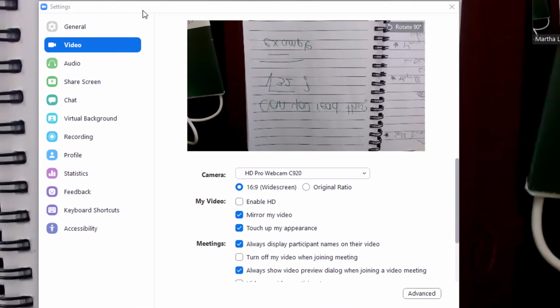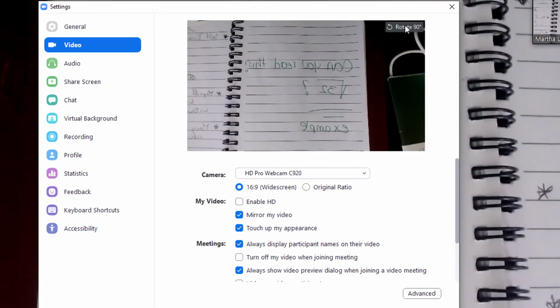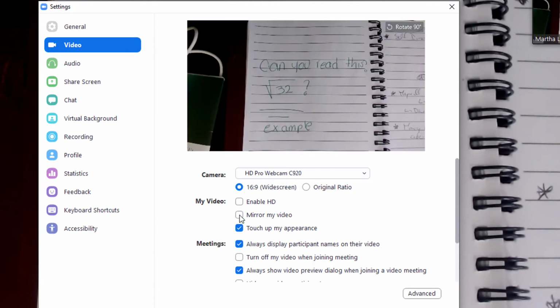If your camera is upside down or sideways, hover over the preview of your camera. Click Rotate 90 degrees until your camera is rotated correctly, and close the Video Settings window. If your image is backwards, locate the option Mirror My Video under your video settings and uncheck that option.